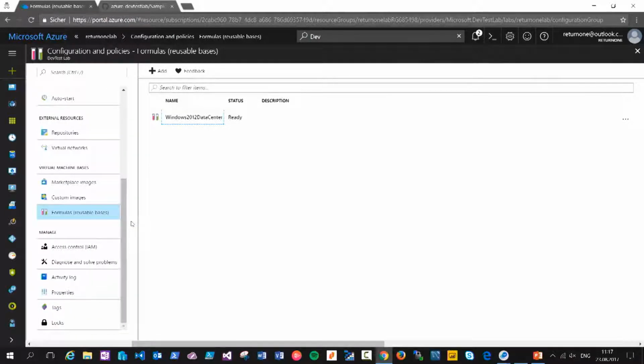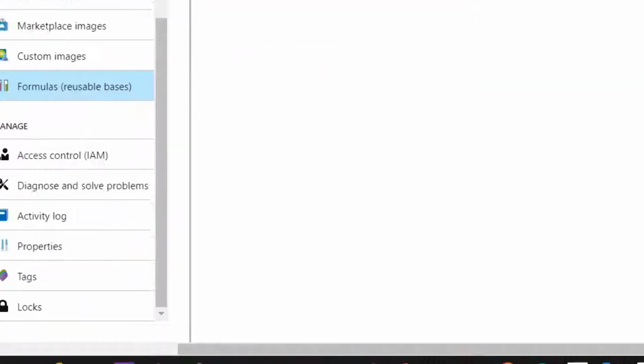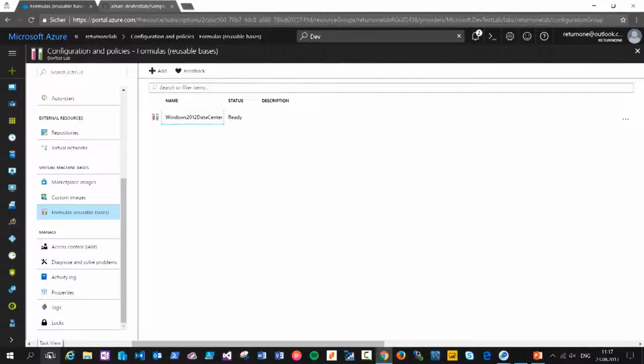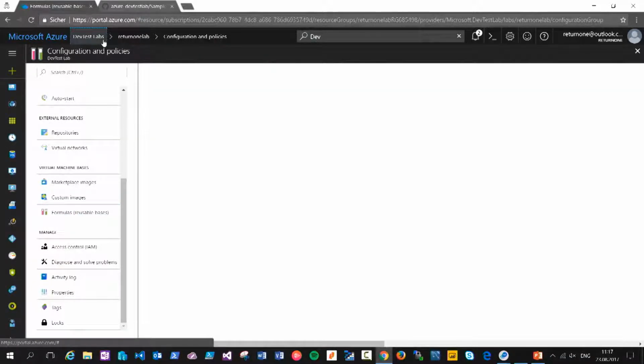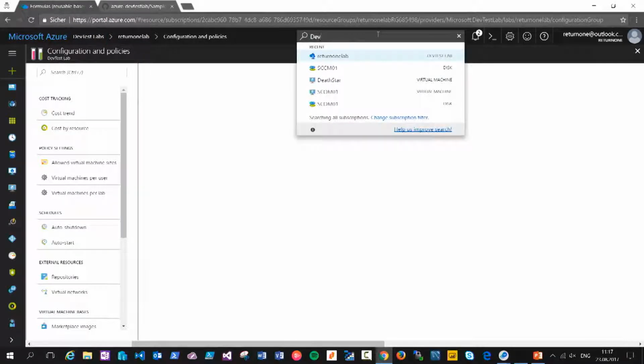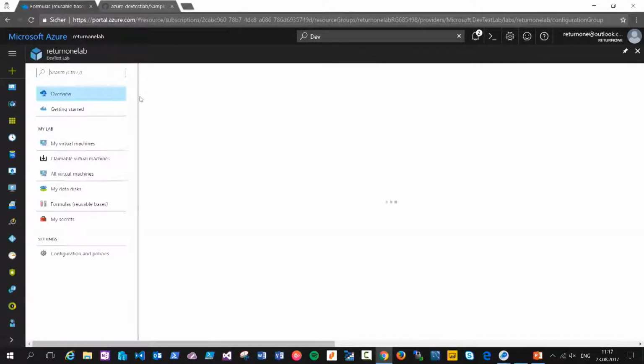Of course, you have the same tab here, Manage, where you can set the access, properties, activity logs, and all this stuff, which you have for every service in Azure. Let me go back to my lab.